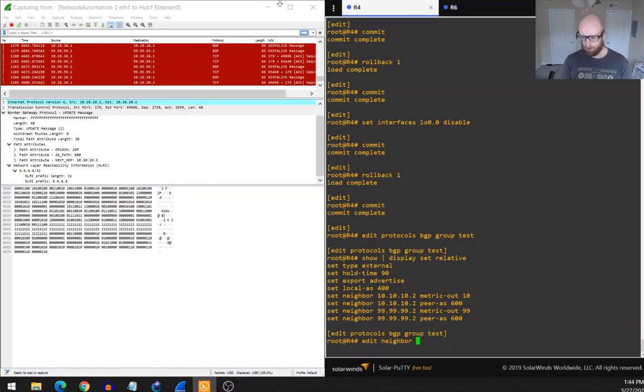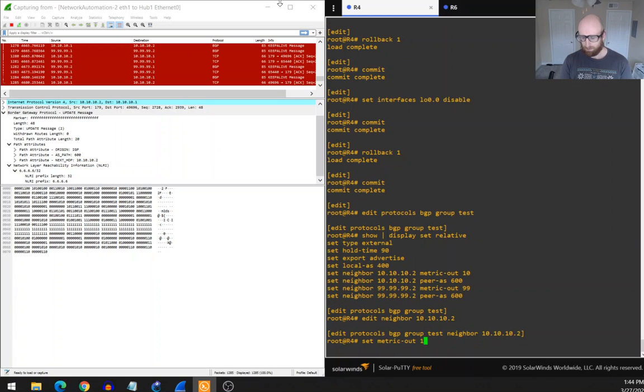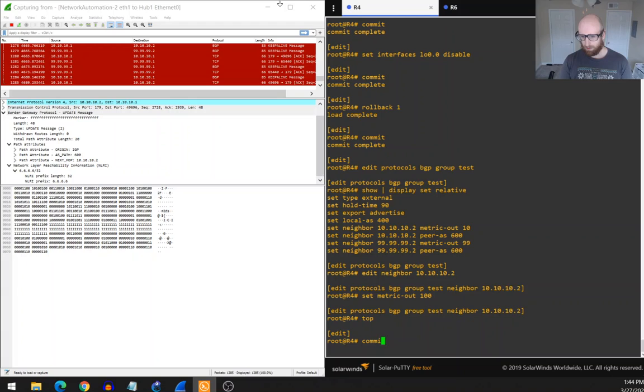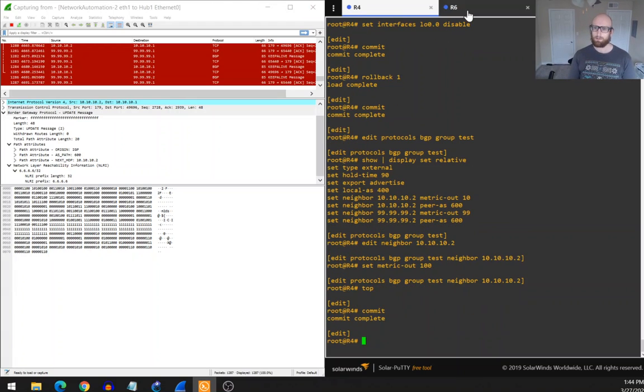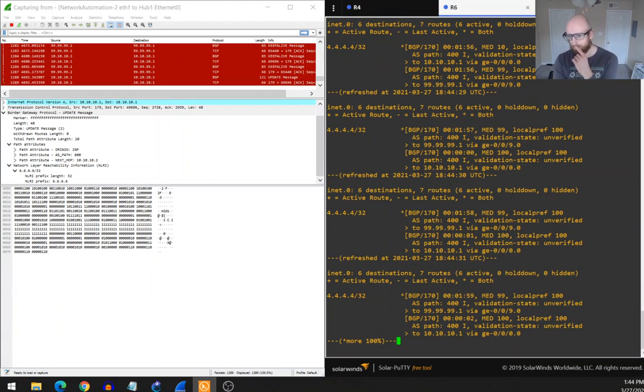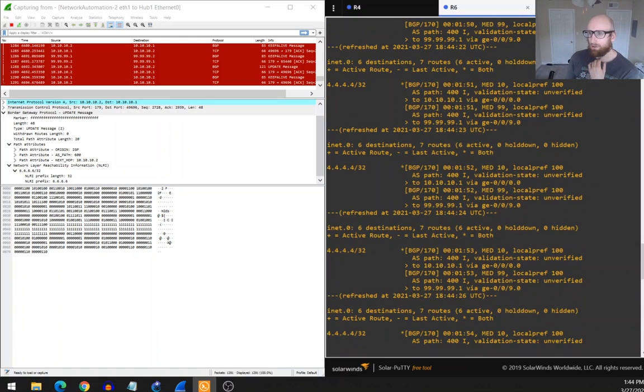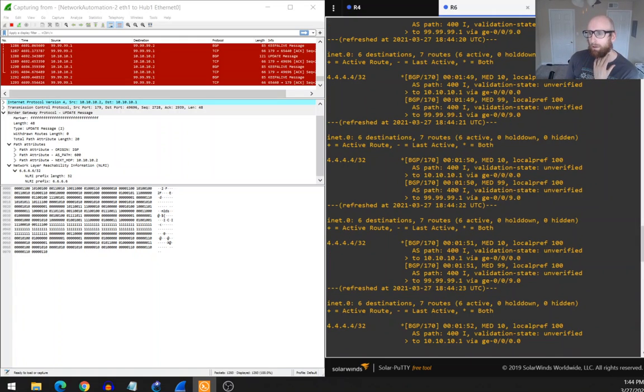Okay, and we'll change the value here. Okay, so the MED value is now going to be 100. Let's see if it flips these two routers. Aha, and we can see, sure enough, as soon as I hit that commit, it flipped it right away.